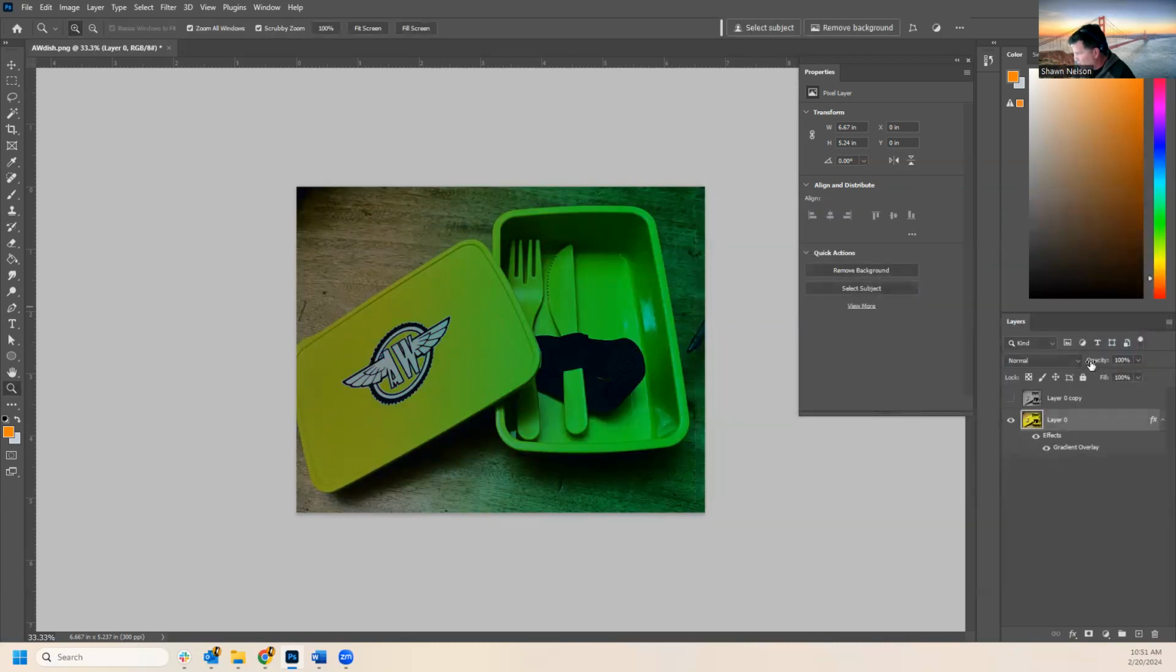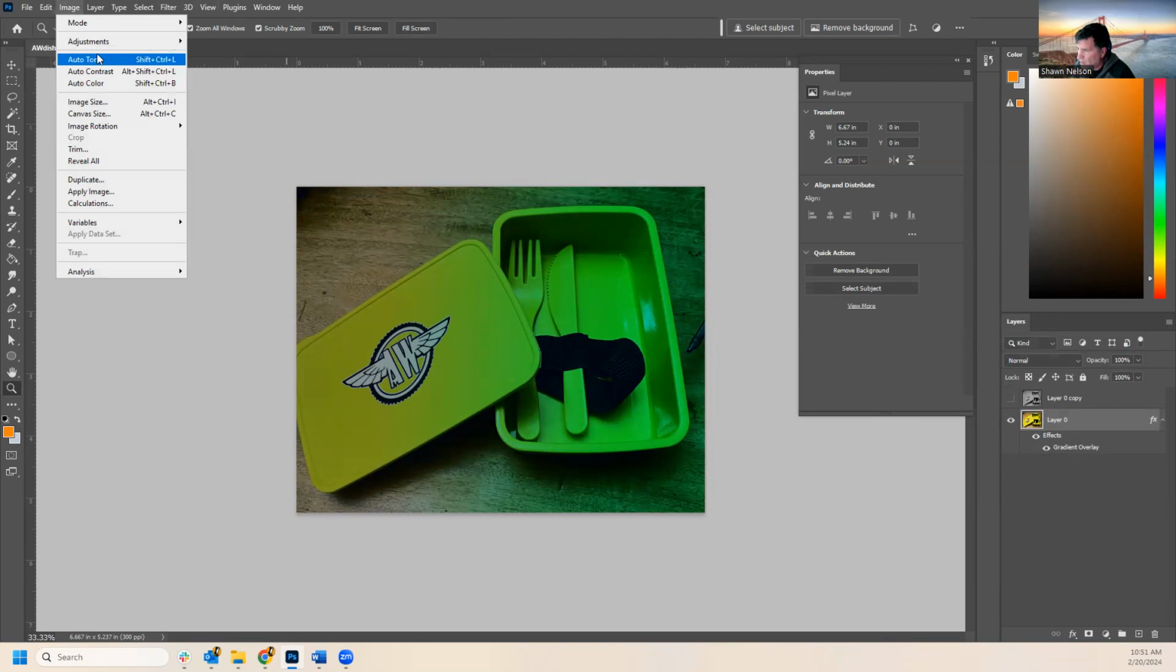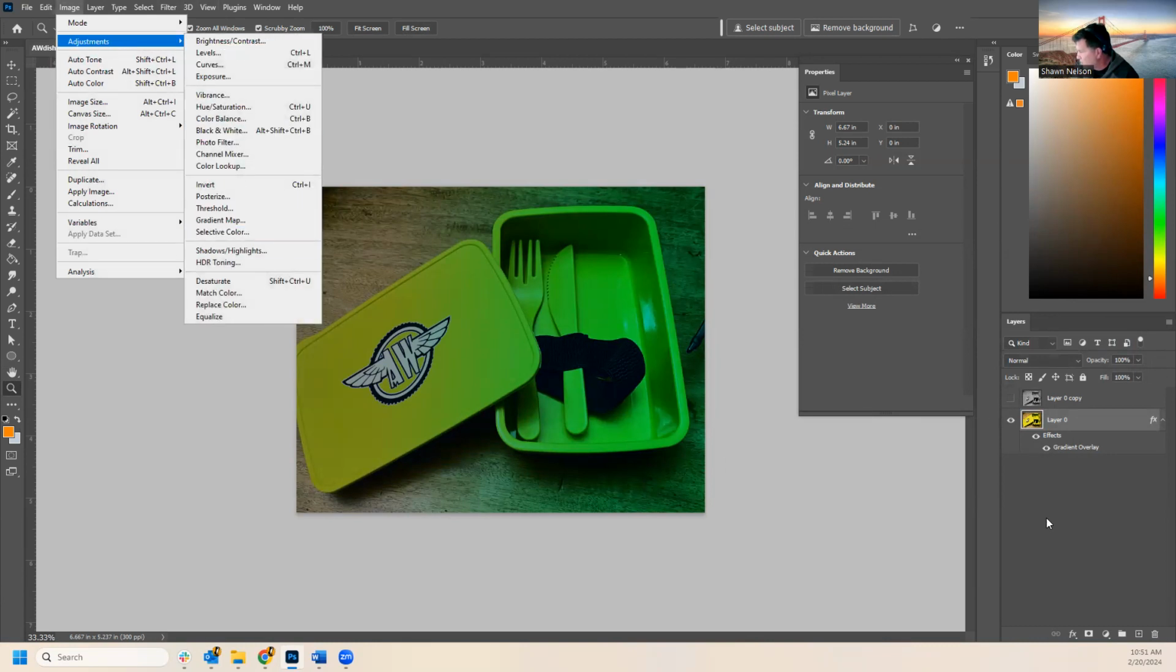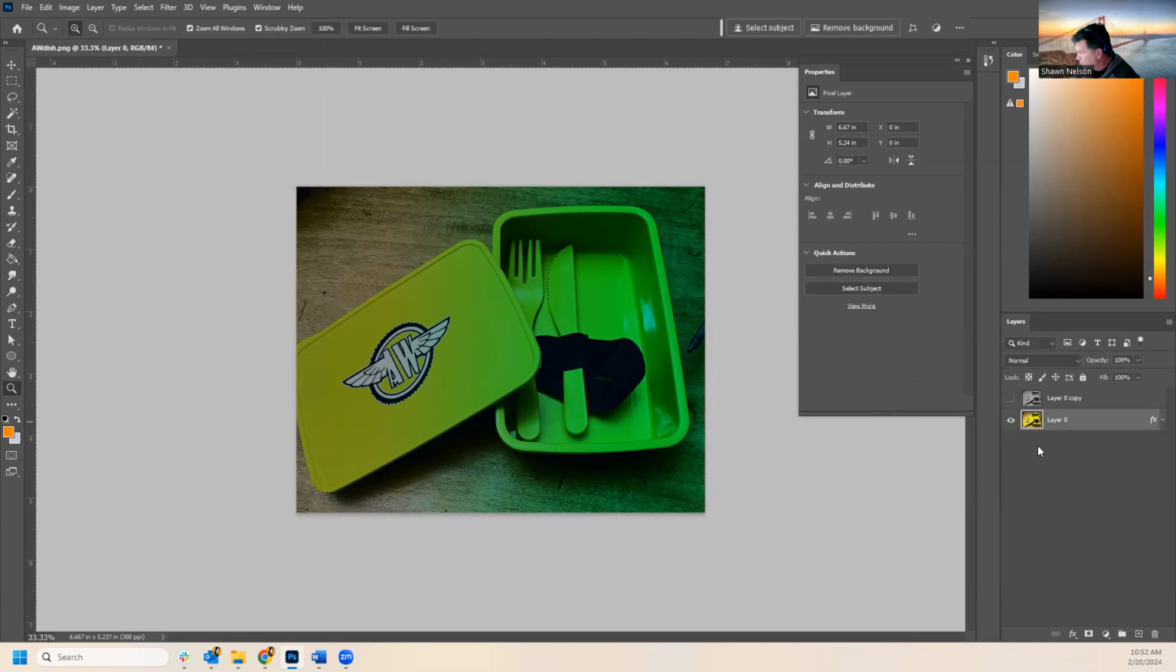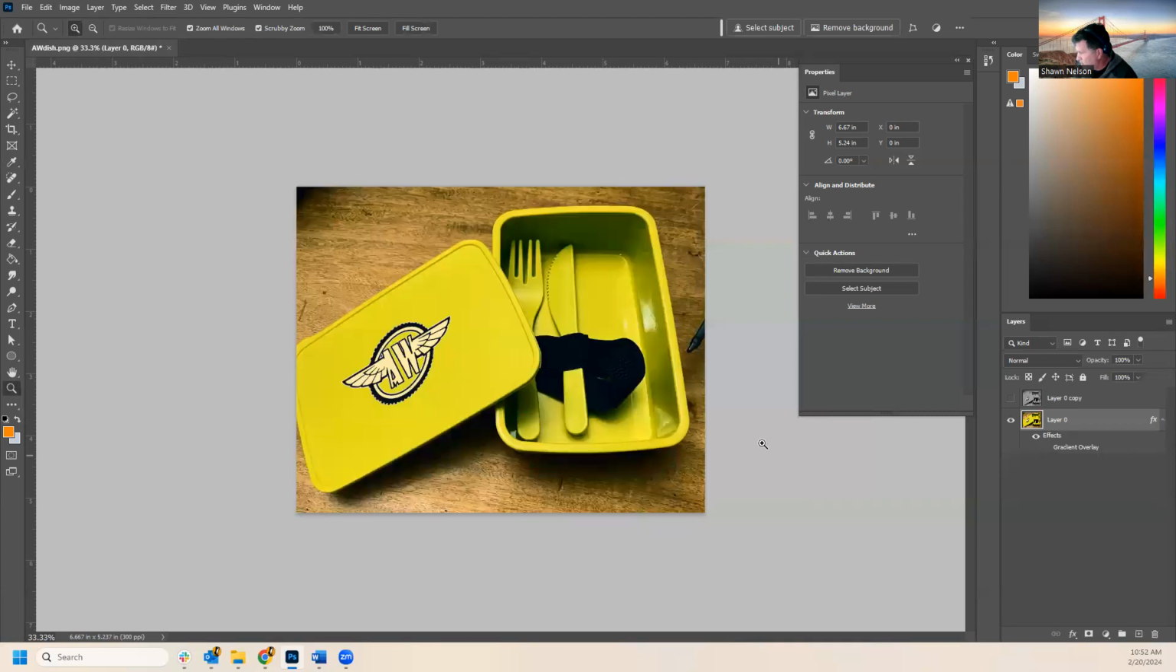The good thing about doing it in the blending options is you can turn it off and on if you want to. For the other thing, this is a hard change. If you do image adjust, it changes the actual image. Off.